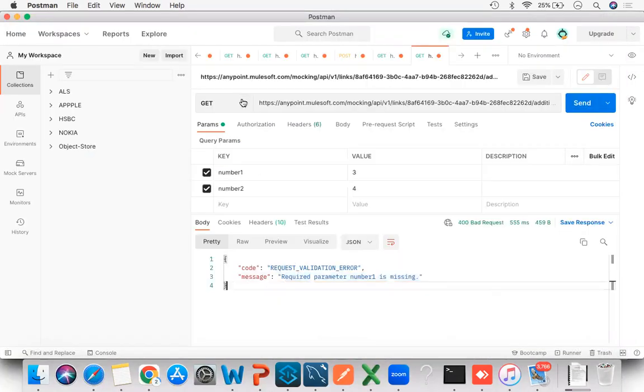If you use a different method, you will get 405. See, method not found, 405. So the same method we have to use. Otherwise, when you send it, you will get this error.